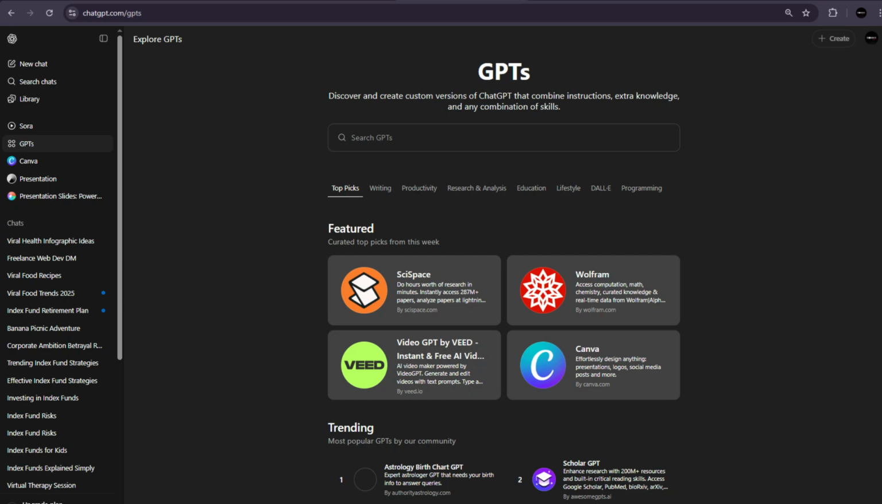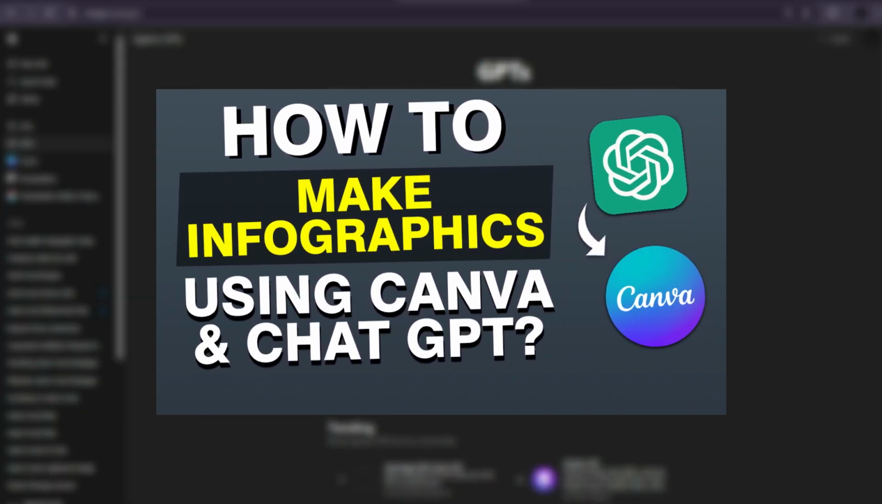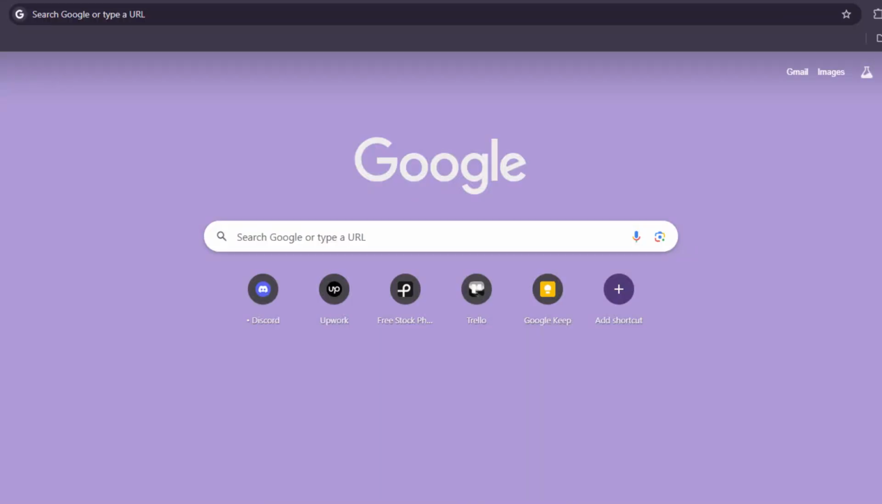Here's how you can make infographics go viral by using Canva and ChatGPT. If you want to create one of those viral infographics by using AI, you can use ChatGPT plus Canva AI for it. First of all, go onto your Google browser and search for ChatGPT.